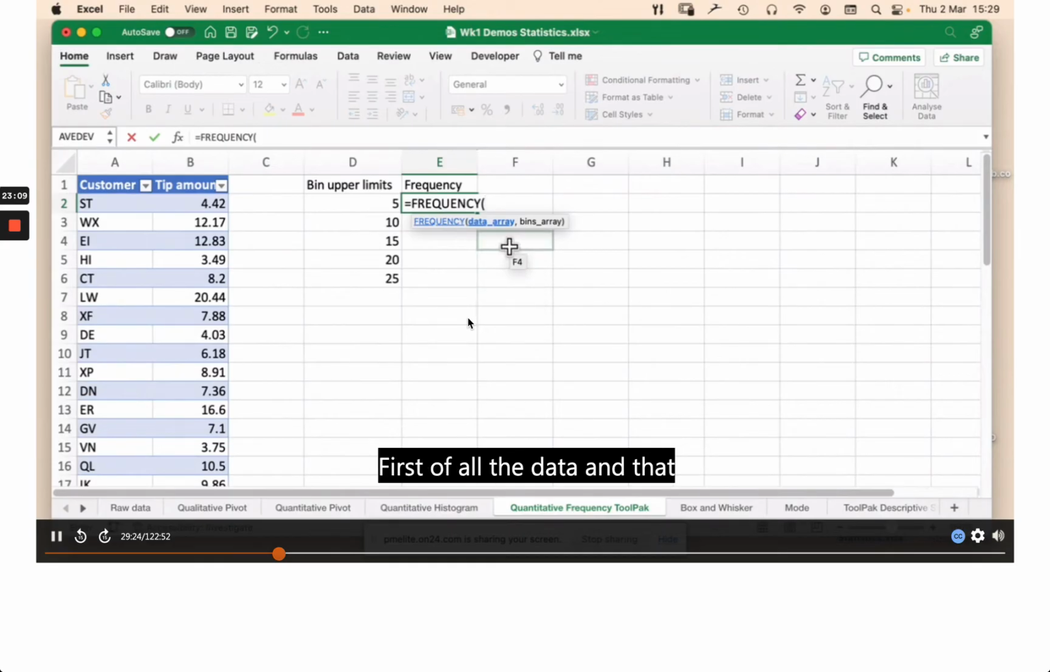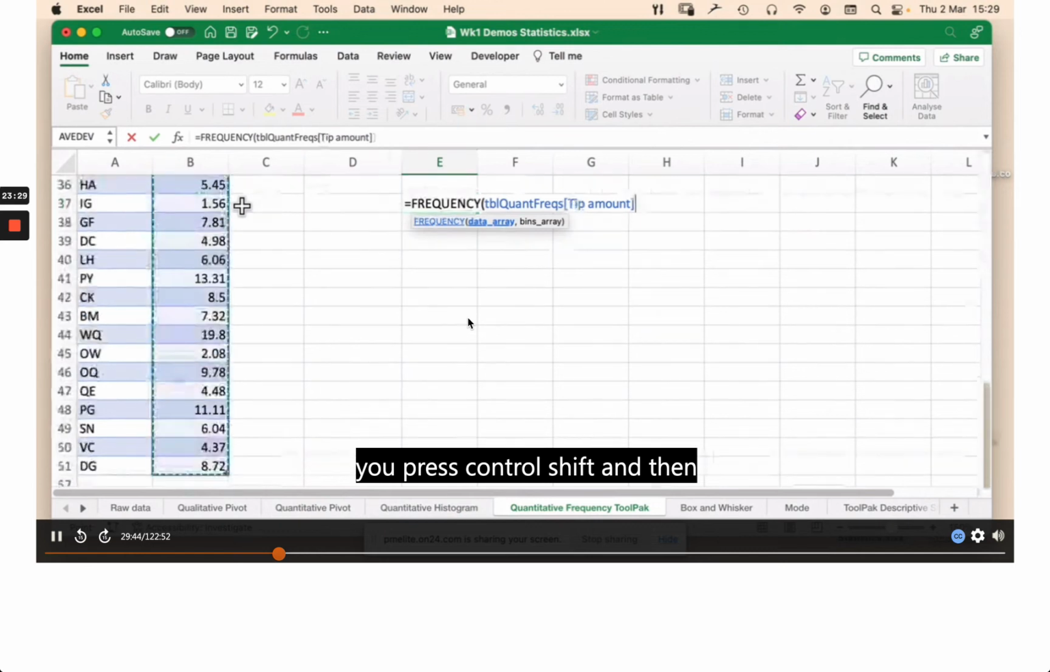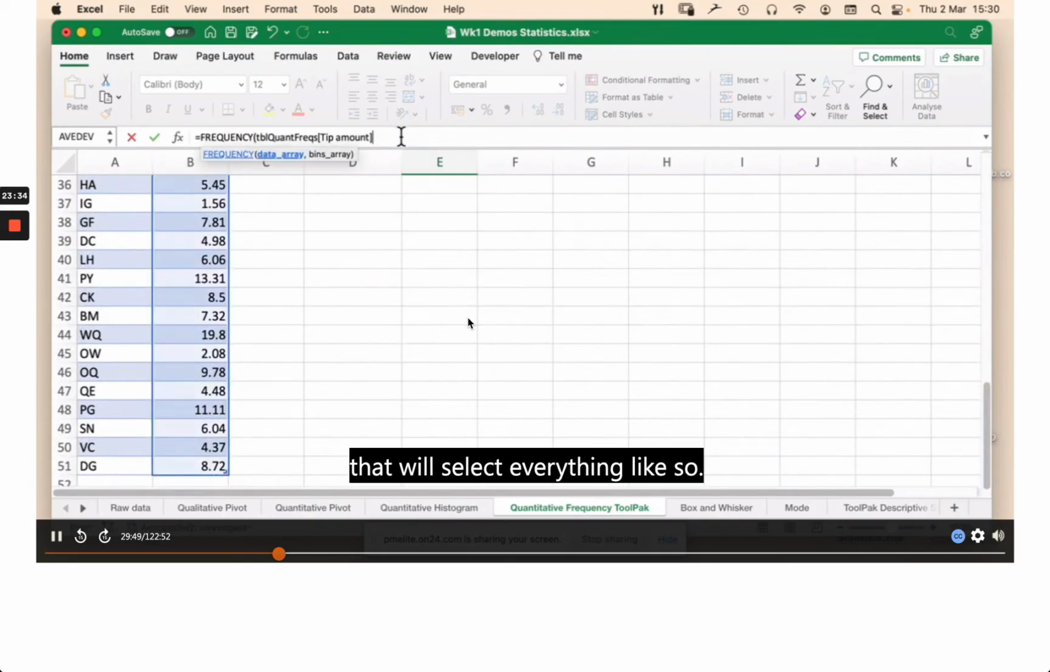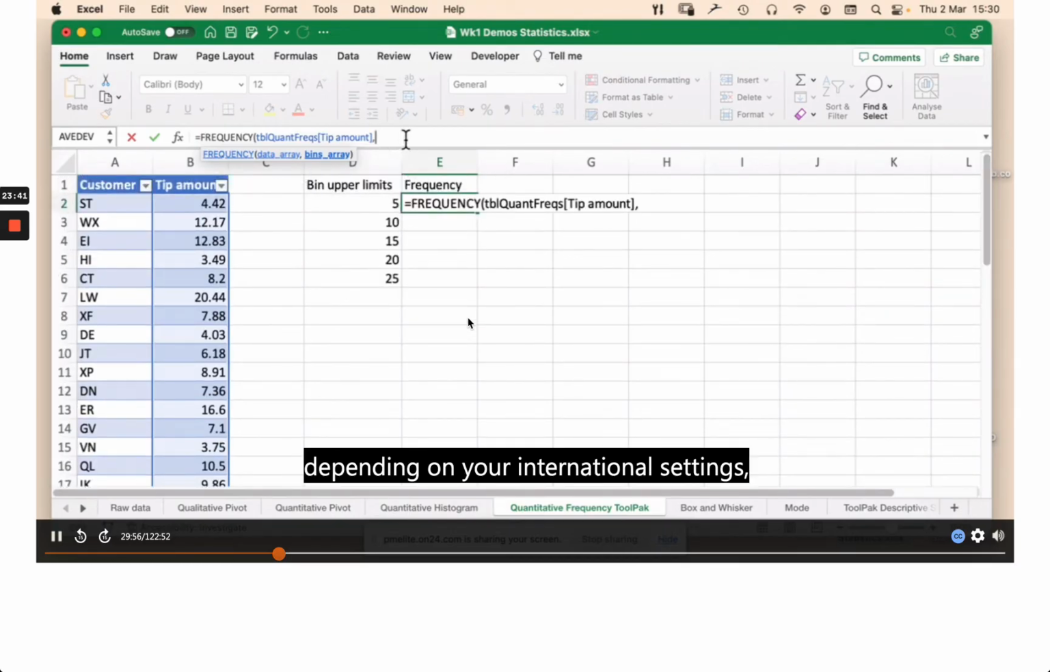First of all, the data, and that is the tip amounts. So to provide that, I'm going to go into cell B2, the very first cell, and then I want to select everything in that column. The shortcut for doing that is if you press Control, Shift, and then the down arrow key like that, and that will select everything like so. We then put in a comma or semicolon, depending on your international settings.